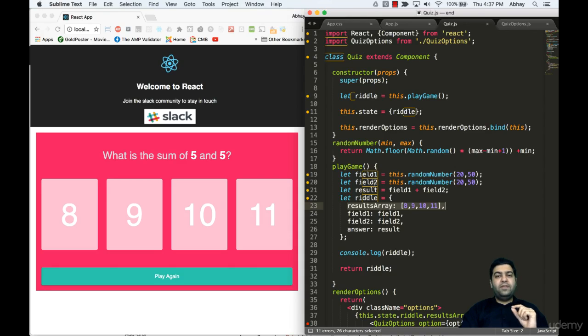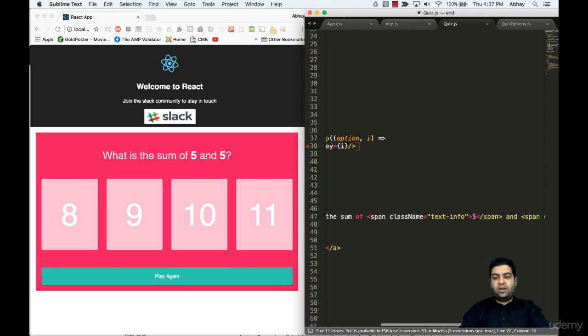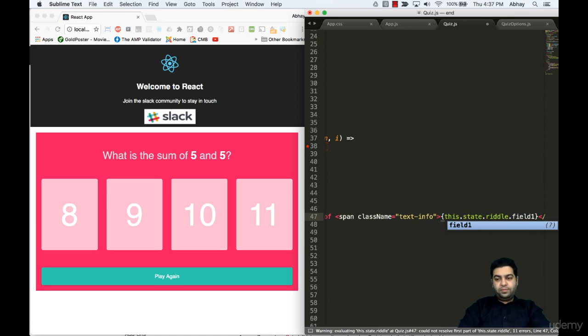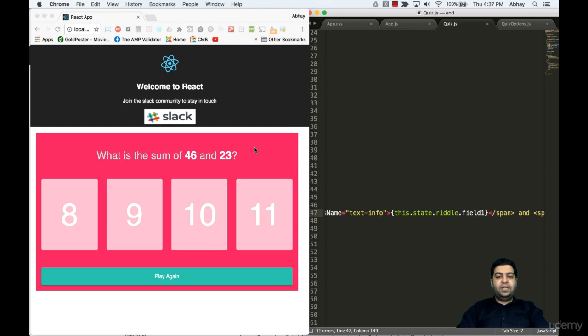Now that we already have field1 and field2, why not update it in the question itself. So instead of this hard coded 5, let's do this.state.riddle.field1. Let me copy this and replace the other 5 with field2. Make sure it has the brackets, and let's save it. You can see every time I refresh the page, I should see a new set of random numbers.